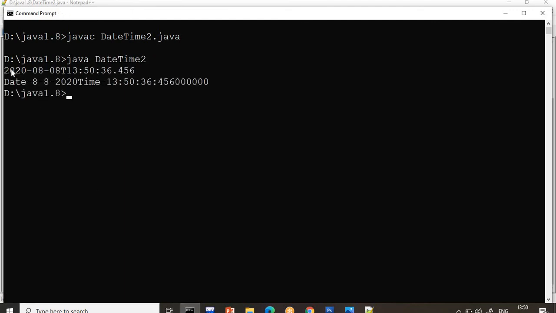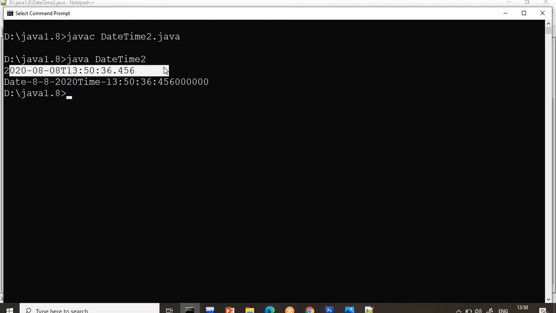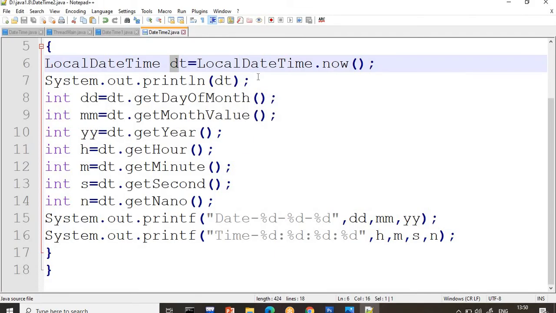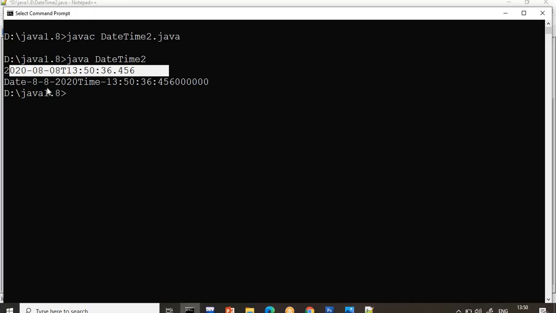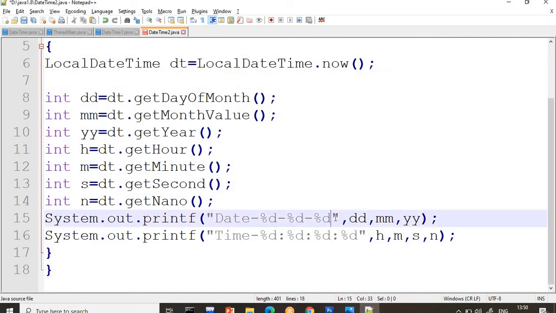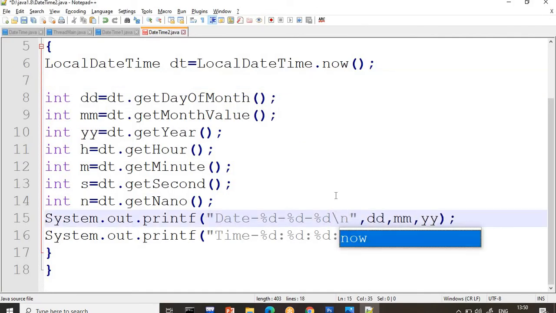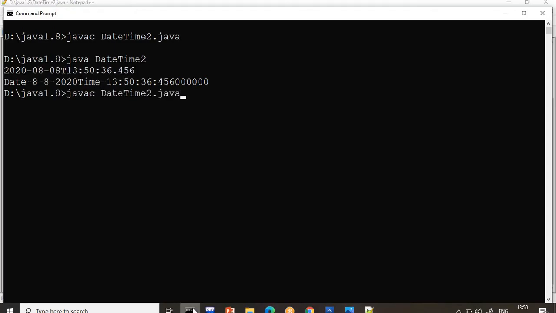Okay, so what are we getting? Here we are completely getting the date printed, because at the start I printed the date here, so that's why I'm getting it. If you don't want it, I will just remove it. And in the second line, date and time is coming in one line. If you want a new line, what I can do is add a slash n here. So slash n is nothing but your data will come on the new line. So I will just save it once again and compile and run it again.